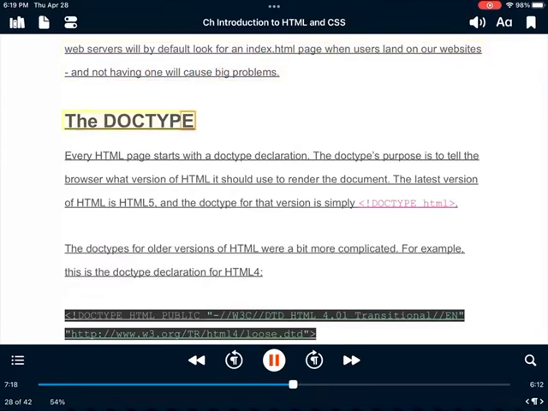The doctype. Every HTML page starts with a doctype declaration. The doctype's purpose is to tell the browser what version of HTML it should use to render the document. The latest version of HTML is HTML5, and the doctype for that version is simply <!DOCTYPE html>. The doctypes for older versions of HTML were a bit more complicated.